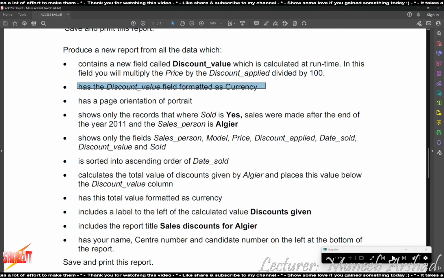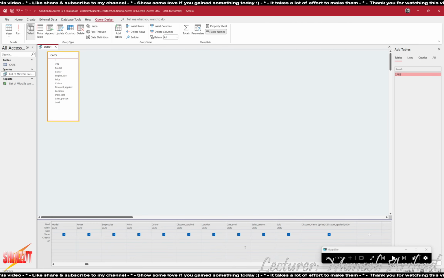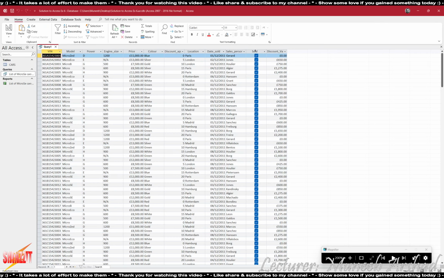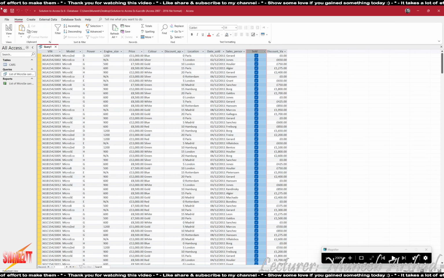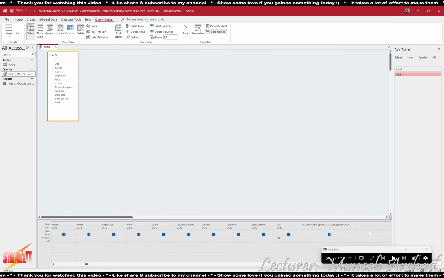Next, page orientation portrait will be done later. Show only the records where the sold is yes. So sold criteria is yes. Apply the criteria, run it, make sure that it applies to all your data, and then come back to your design view.